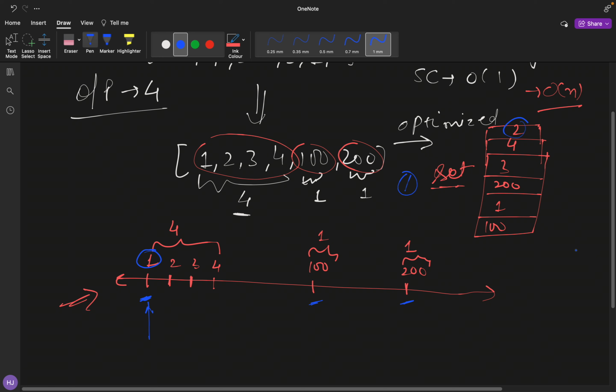And how will we find out whether this element is the starting of some sequence or not? We will simply subtract 1 from it and check if the resultant exists in the set. If it does, then this element can never be the starting element of some sequence, and we will simply jump further. So 2 is not the starting of any sequence.